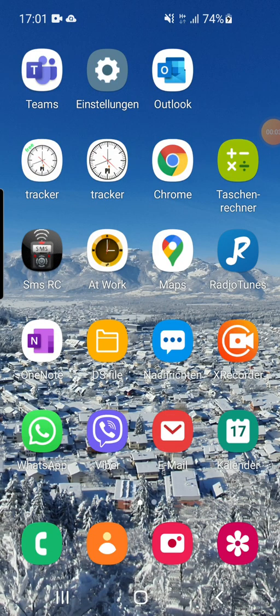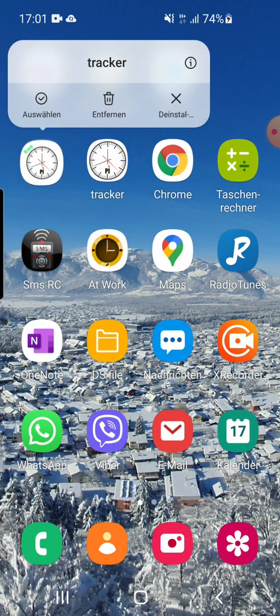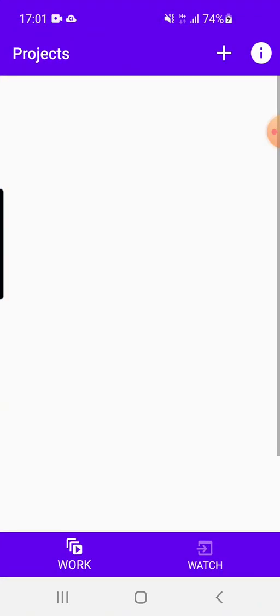I am from pre-engineering and I want to present you the new app for freelancers, for tracking of time and sharing of time information between the freelancer and the customer, the client. After we start the app, we are able to create a new project.